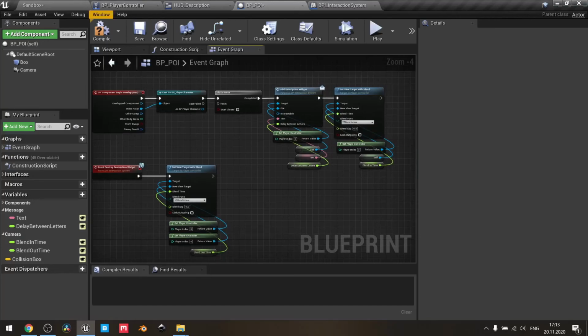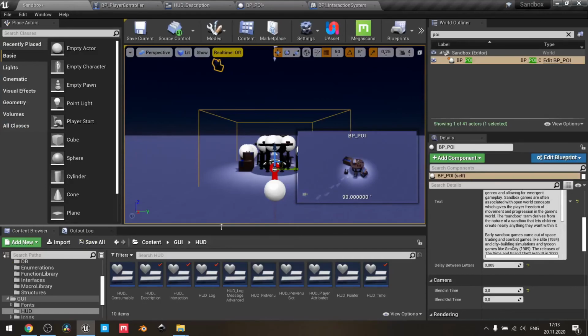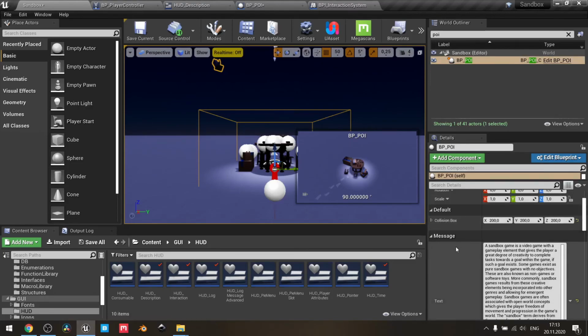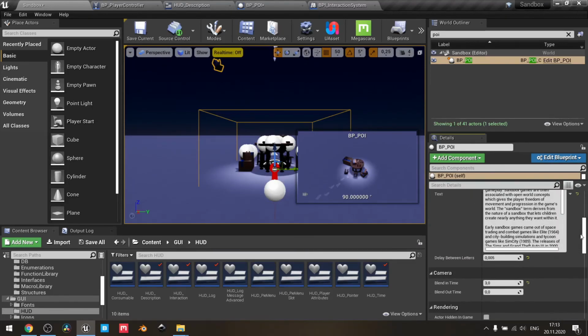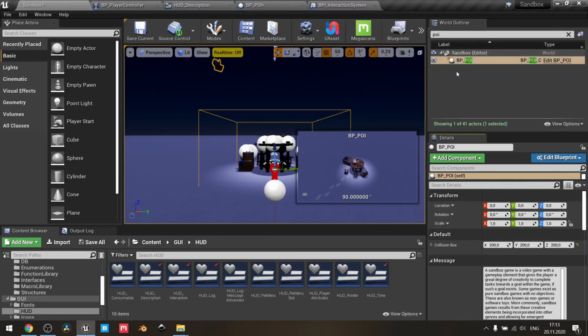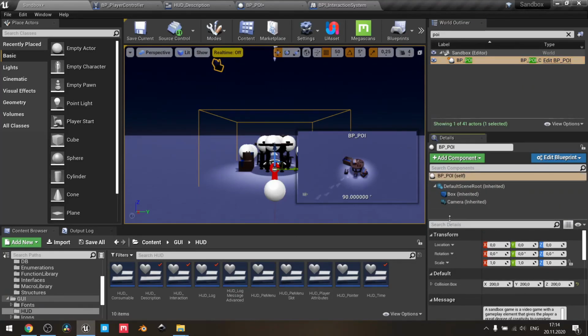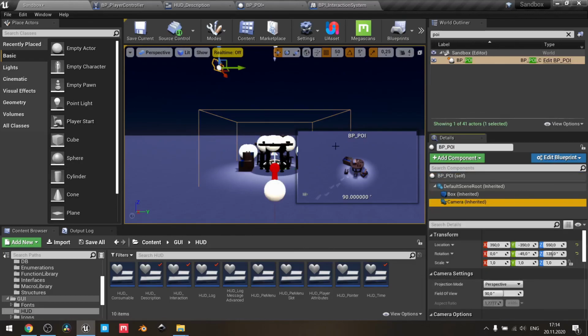Actually, that's all. Now you need to drag and drop BP POI onto your scene. Next, provide it with the proper values for the attributes you have. And to make the proper camera position here, you need to select your blueprint actor. Next, expand the components, then select camera, and as you can see, I have it in the preview, so I can see the final results of my camera when I transition it.